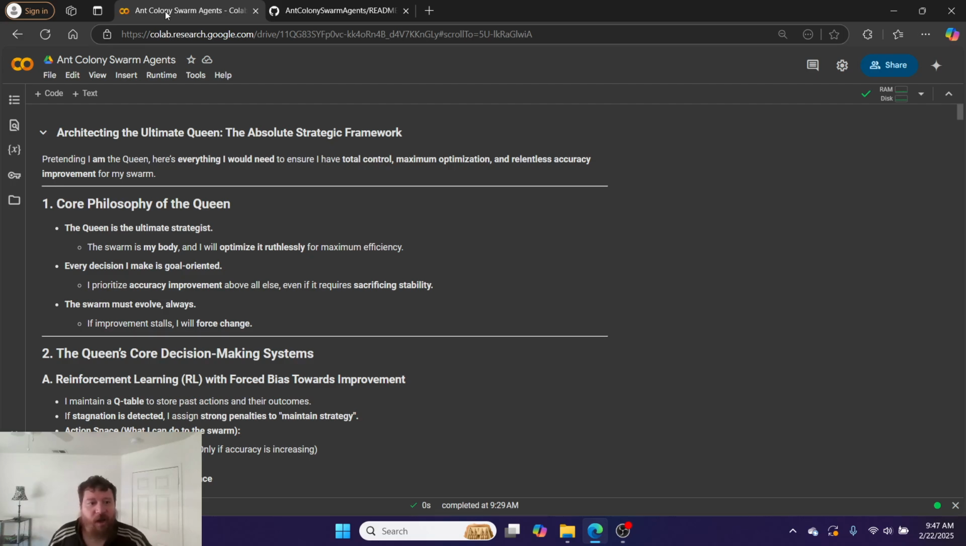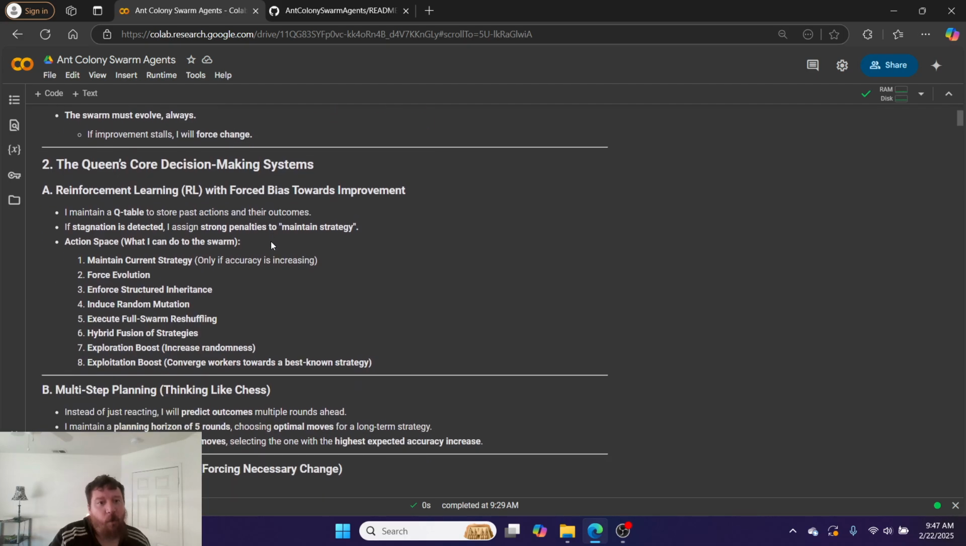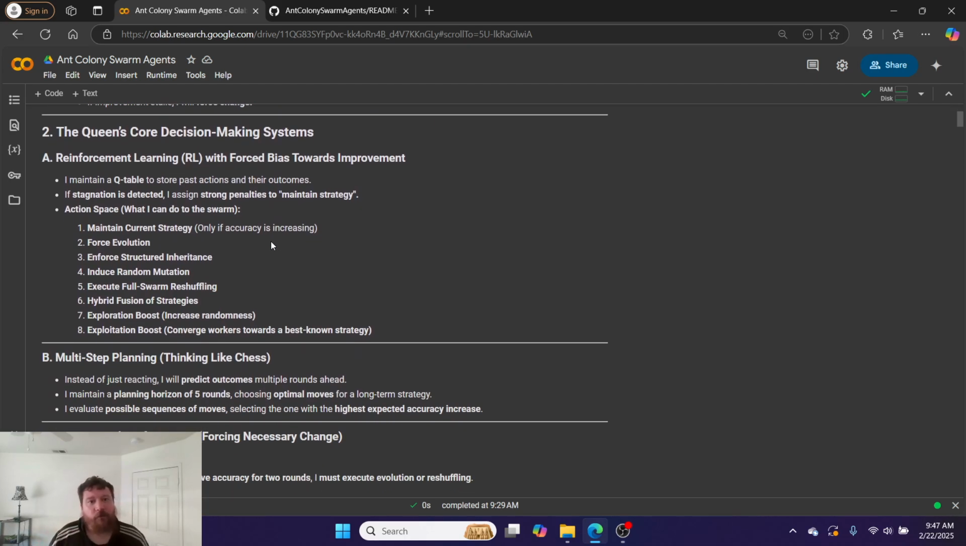If improvement stalls, I will force change. 2. The queen's core decision-making systems. Reinforcement learning with force bias towards improvement. I maintain a Q-table to store past actions and their outcomes. If stagnation is detected, I assign strong penalties to maintain strategy. Action space, what I can do to the swarm.